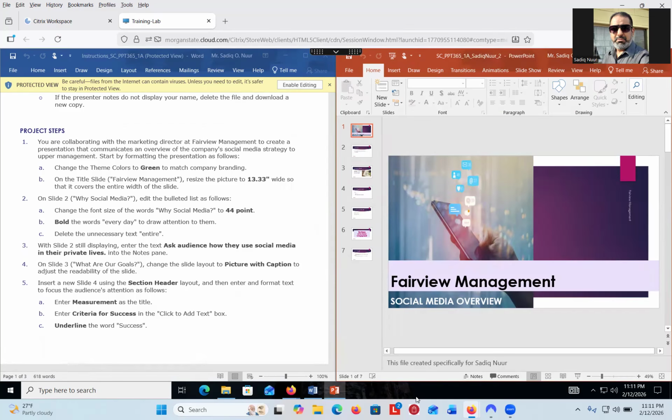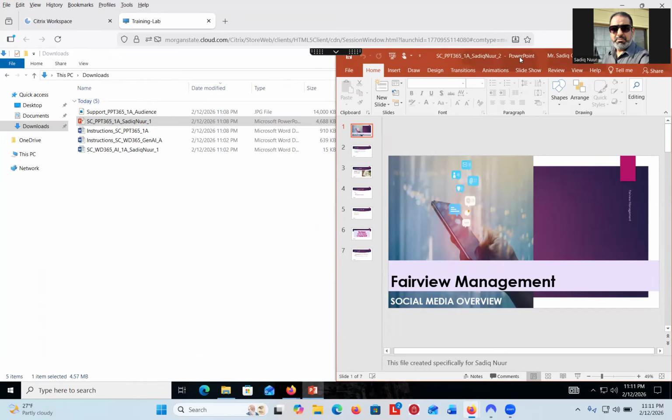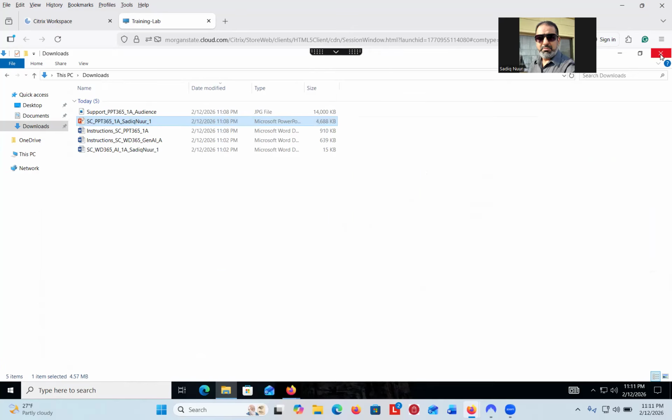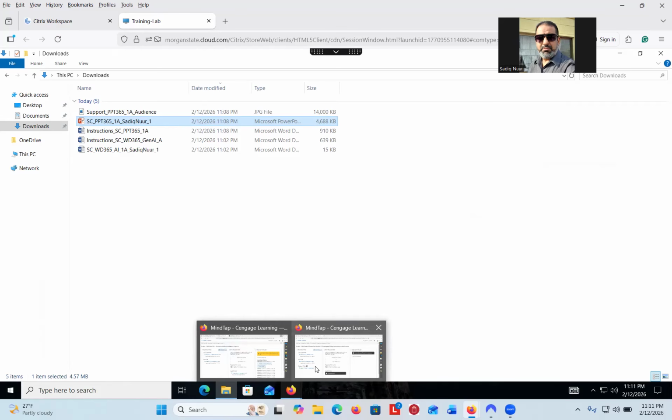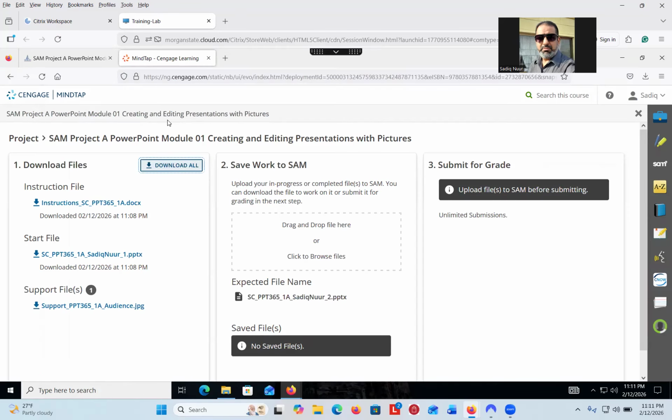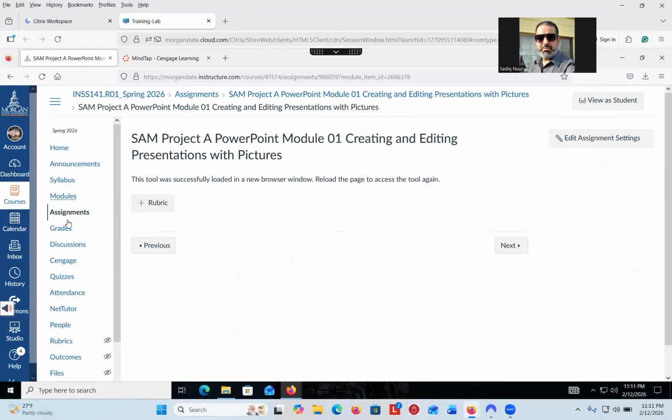All right, now you can close all these windows once you're done. I will go here and close this one too. All right, and then I will go back to my browser here. So let's assume that I went to the assignment and I clicked the assignment to upload the file that I completed in my virtual lab.